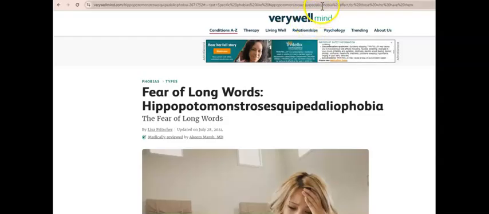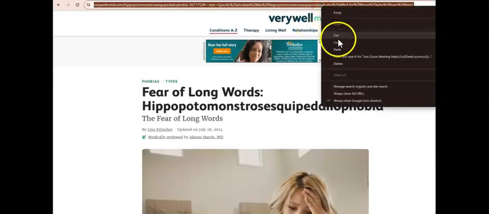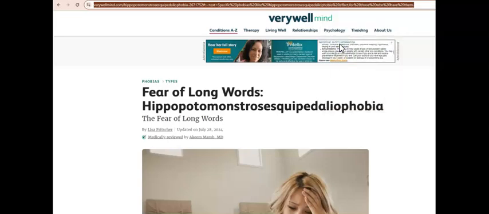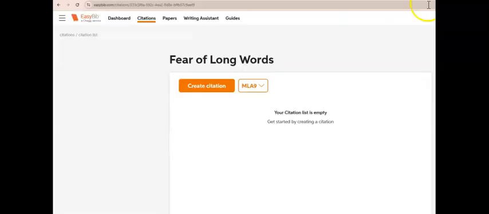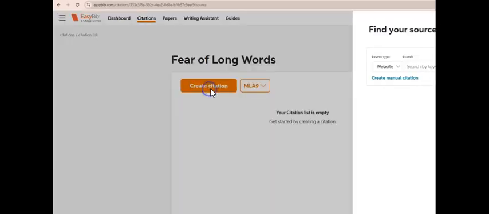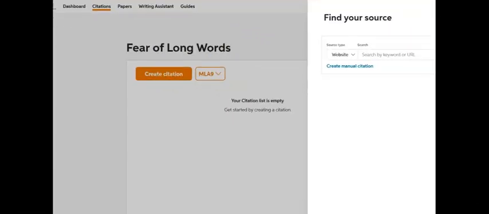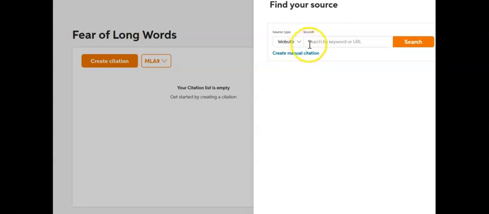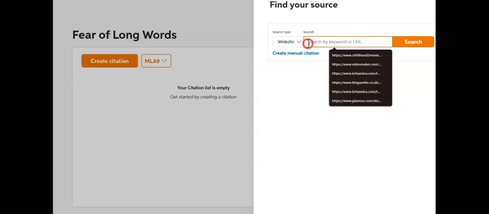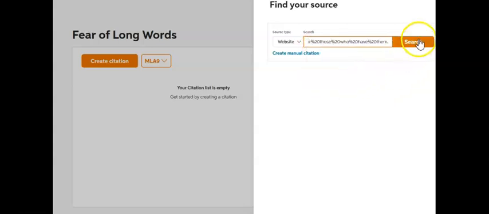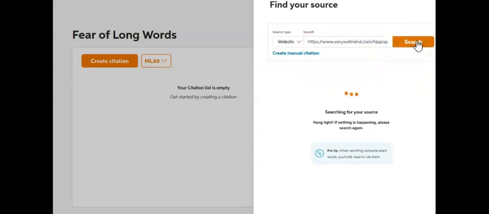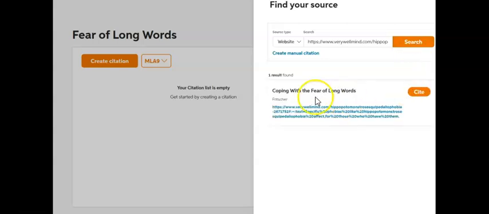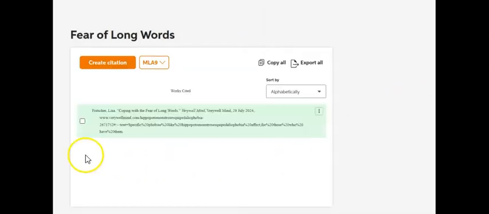Remember this website? We're going to go up here. We're going to copy this. We're going to go back to Easybib. We're going to create the citation, and we're going to paste that URL right here. And then we're going to click search. And we're going to let Easybib think. And now it has located that information. And there it is.